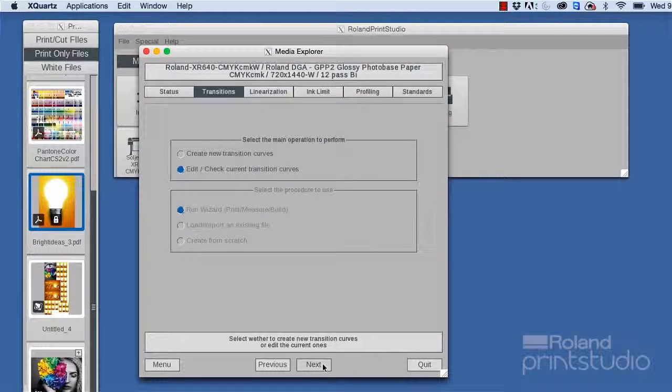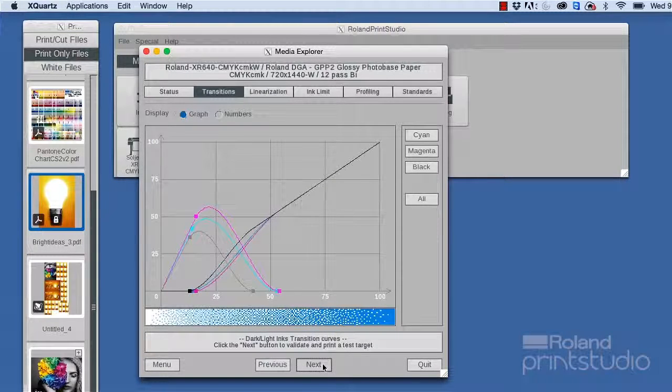Transitions will ensure optimum usage of light and dark ink, therefore allowing you to decide where to use light inks to ensure optimum output in regards to graininess and color management control.